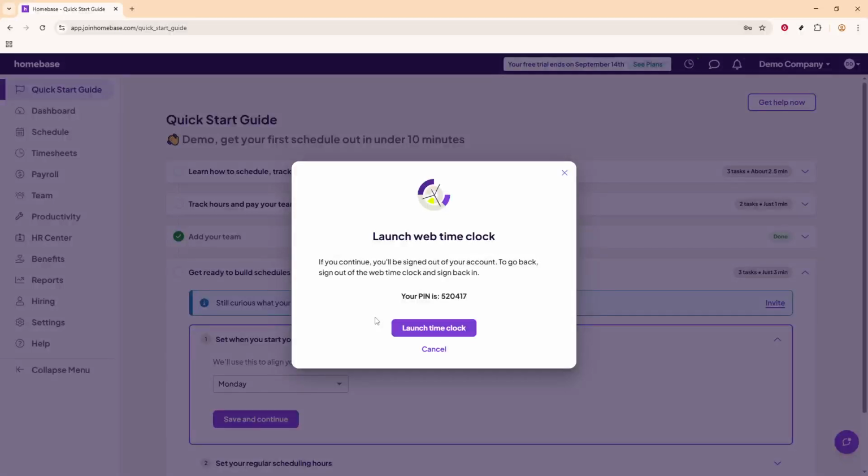Once you've done that, there's another selection that you'll need to make. Click on Go to Time Clock. By doing so, you'll be directed to the web-based time clock screen.